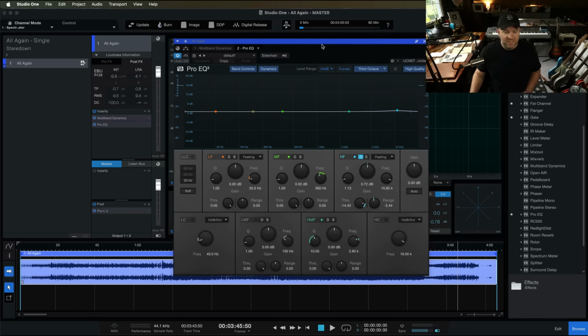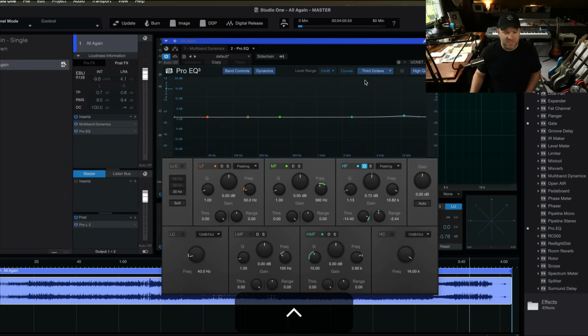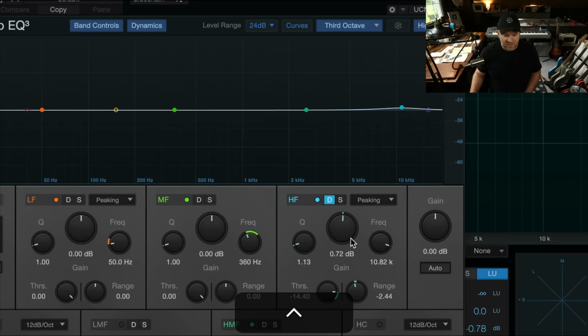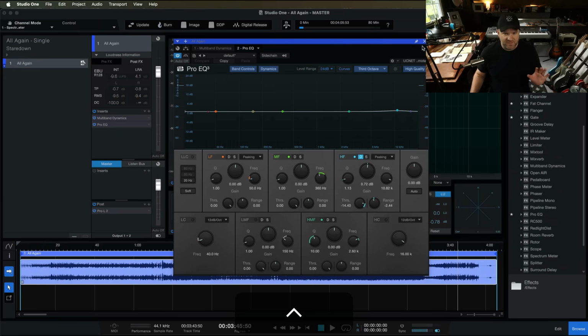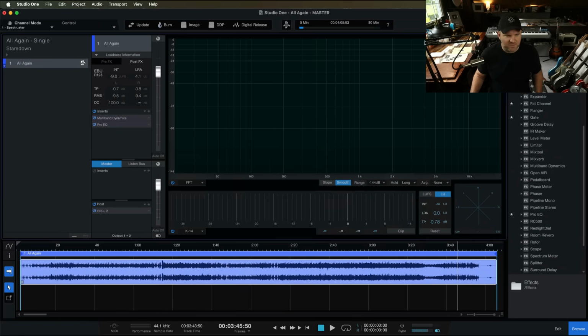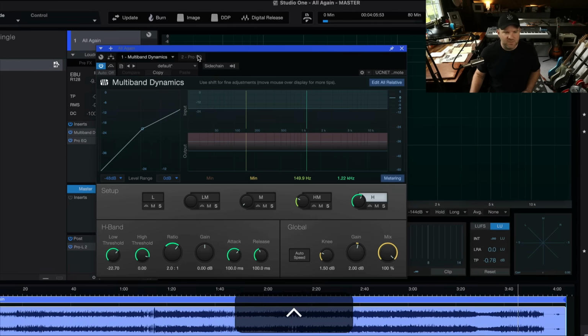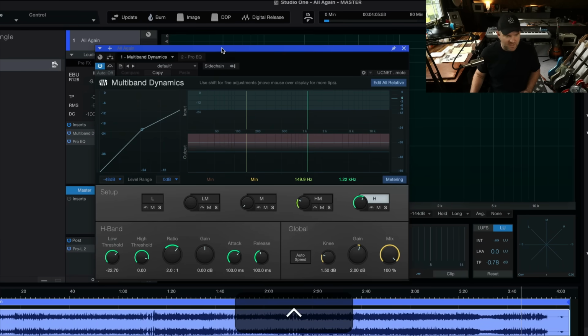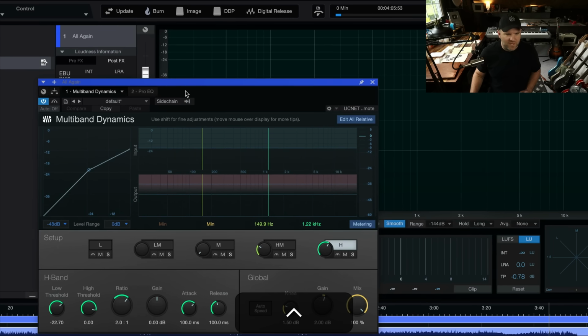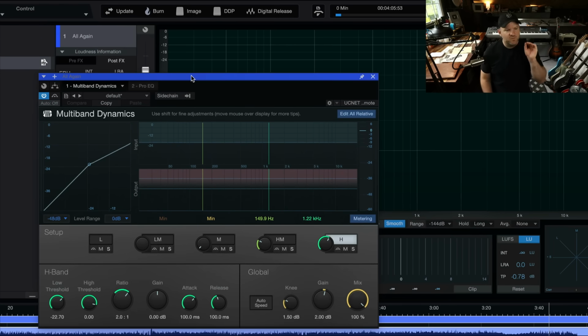So you can see here, my Pro EQ is doing almost nothing. Tiny little boost here with some dynamic EQ on some of the higher-end frequencies, some sibilance that was still coming through on the master. But the one I want to show you is this. So this is the multiband dynamics plugin. I've talked about it before. If you've never played around with multiband dynamics, it's a little more on the advanced side of things, but once you understand what compression does, multiband is like another flavor of compression.